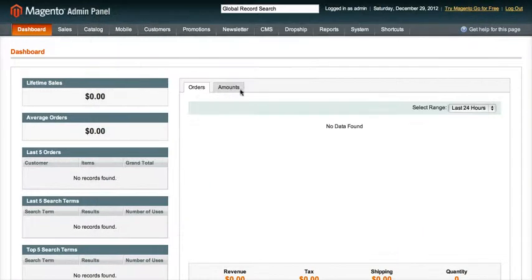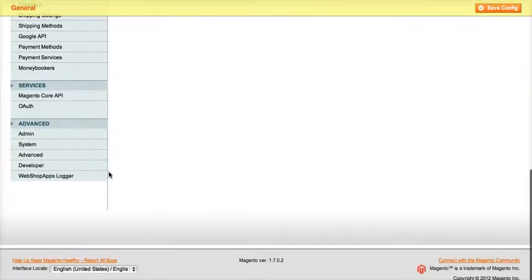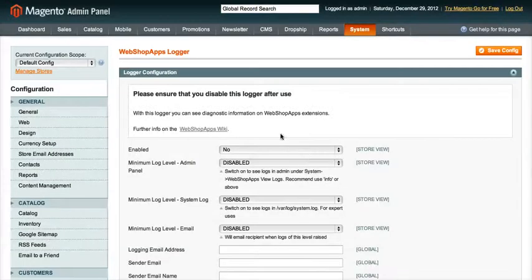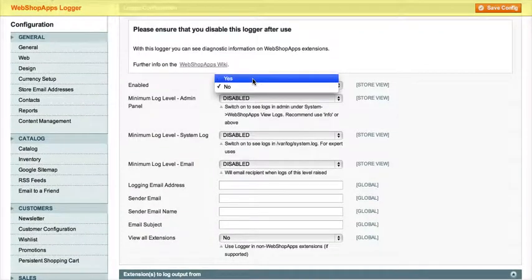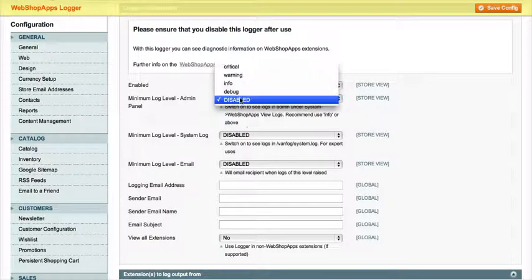Okay, so now we can go back into the Magento admin panel, and we're going to switch on the logging. To do this, we go down to System Configuration, and then right at the bottom, there are two switches we need to set. First, we'll switch on the WebShopApps logger, and set it to enabled. There's a couple of choices about where you can log. You can log out to the admin panel or the system log. There's also an email option, which not many people use, but it should actually send you the emails of all the logs. Just be careful with that, because you will get a lot of emails.